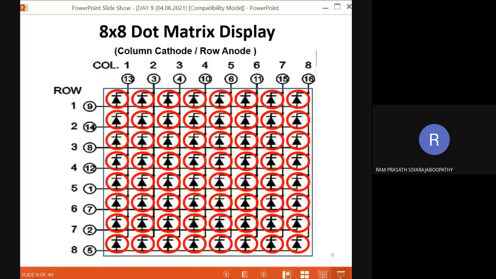Kindly note down one more point. Here also you have to go for a driver IC. Otherwise, your port pin may not be able to provide sufficient current. Why? That point I forgot to tell you in the previous slides itself. Why do I have to go for transistors?